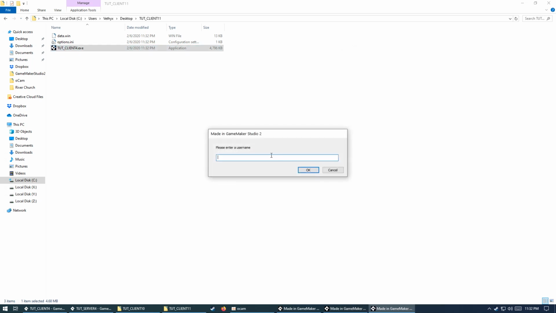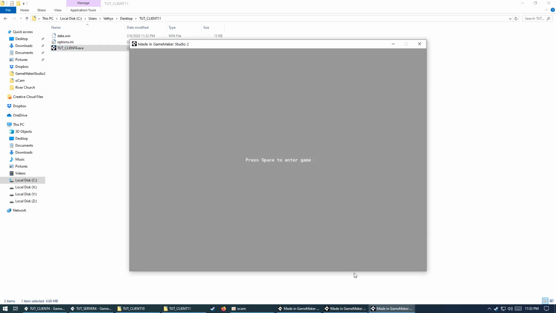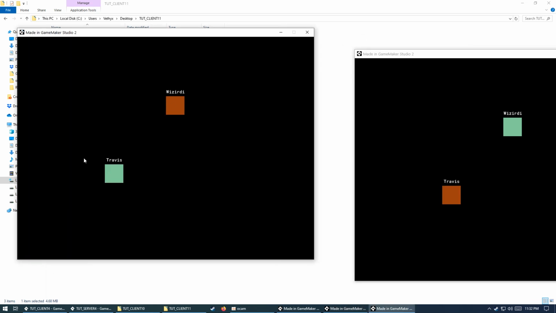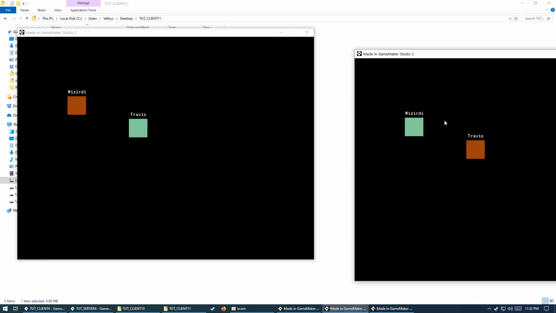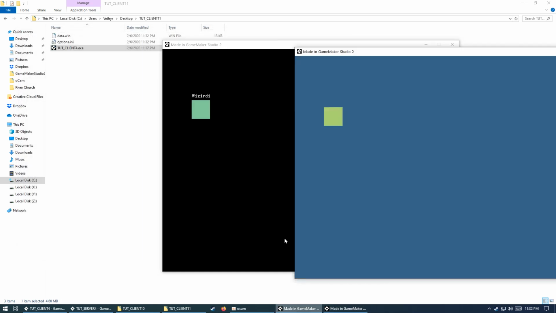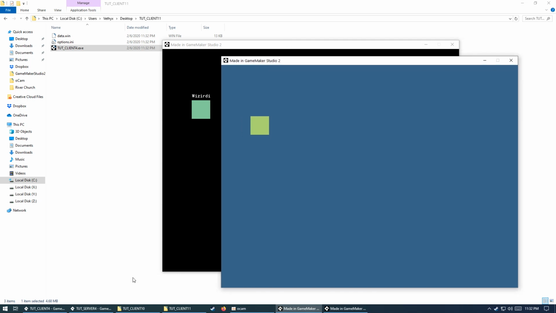Go ahead and open up another client, Travis, and click space. And there we go. So now we have usernames in our multiplayer online game. Isn't that awesome? Check it out. And of course, we can leave. Everything works. So we don't have username in the server, and that's an easy fix.